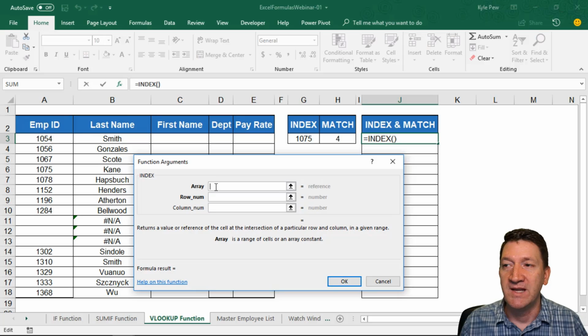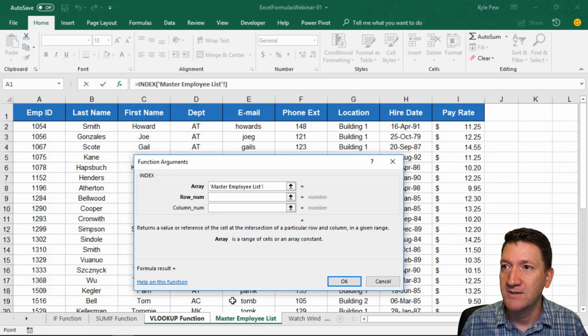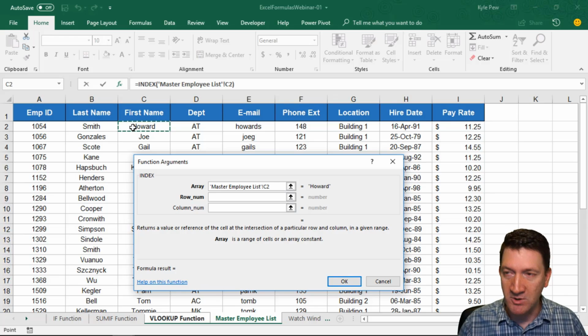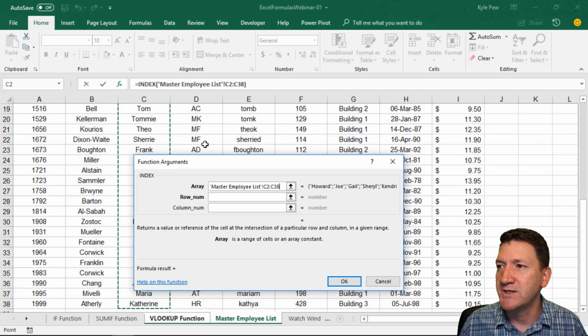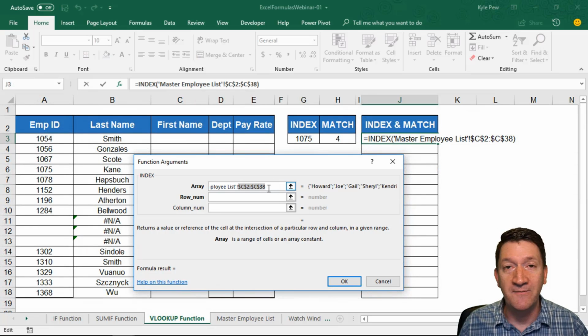All right, the array. Now, once again, ultimately, we want to return the first names. So for our array, I'm going to go to the master employee list, and I'm going to grab the first name column, C2 to C38. Now I'm going to go ahead and lock that down. I'm going to make that an absolute. Remember the F4 key?